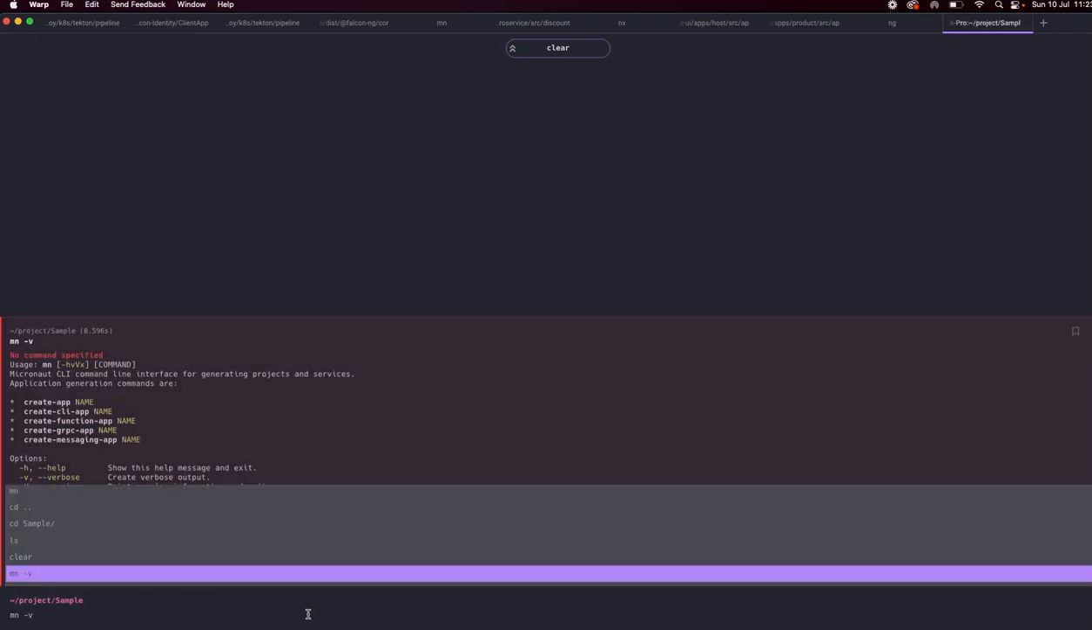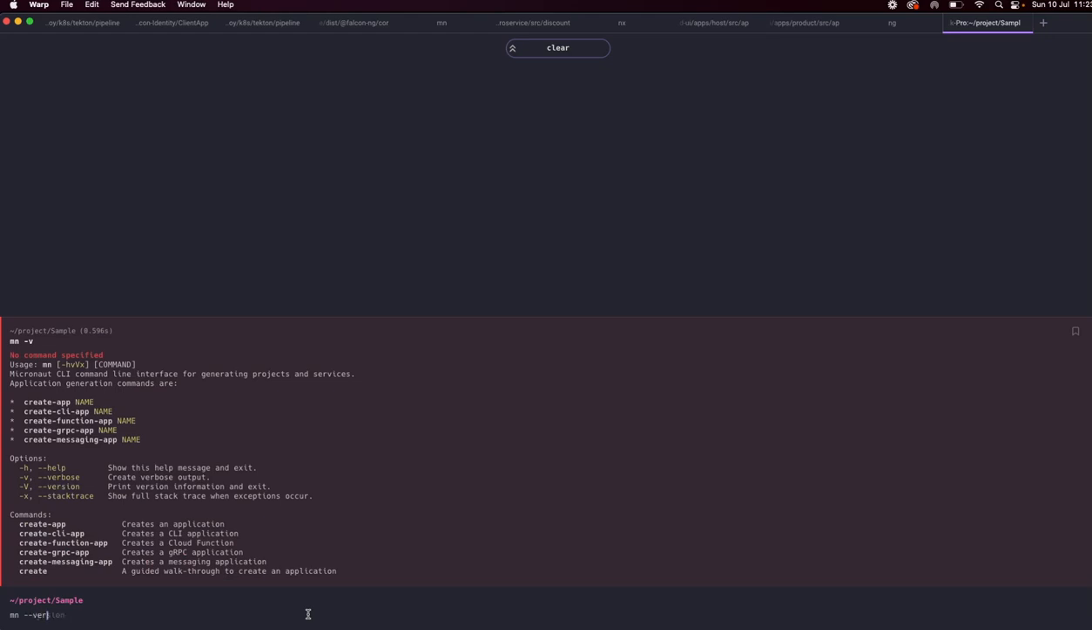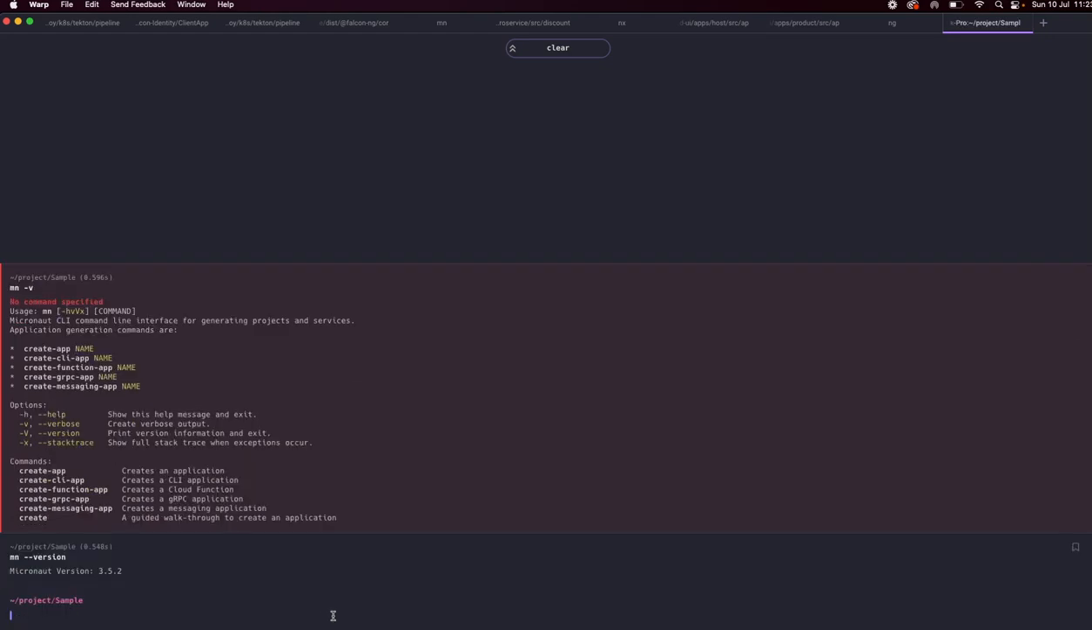If you want to check which version you are on in Micronaut, just type mn over here. It will give you a version. So I am with Micronaut 3.5.2. Now you can also create an application from here. Suppose you just type create. Now if you want to go inside the mn command, you just need to type mn. So I am inside the Micronaut CLI.